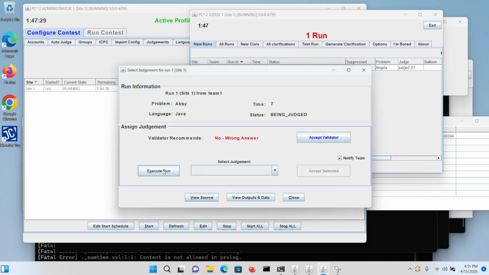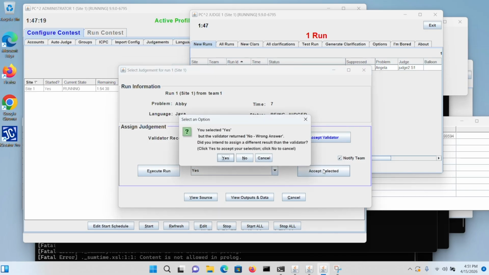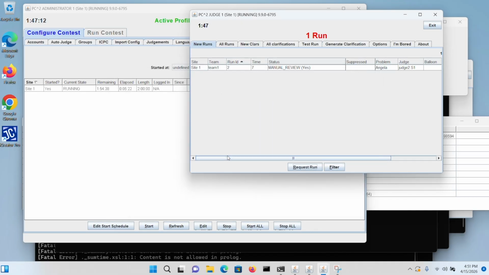So I executed the run. I'm going to say no, not accept the validator, but yes, accept selected. You selected yes, but the validator returned no. It was correct, so I'm clicking yes.